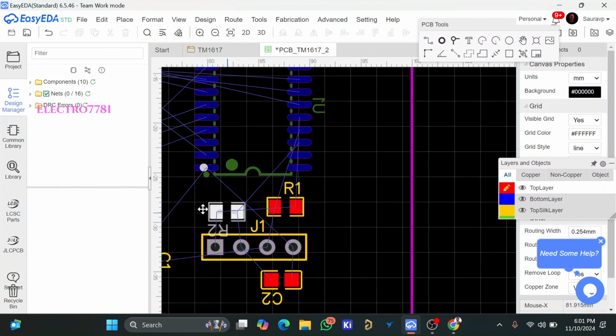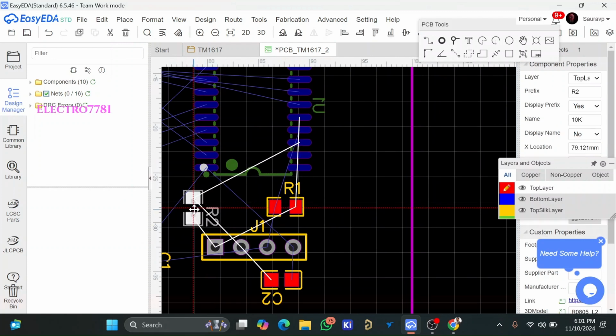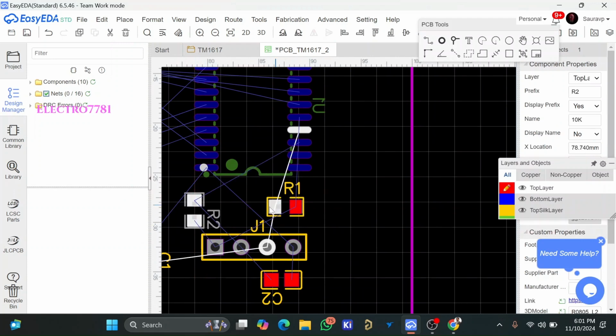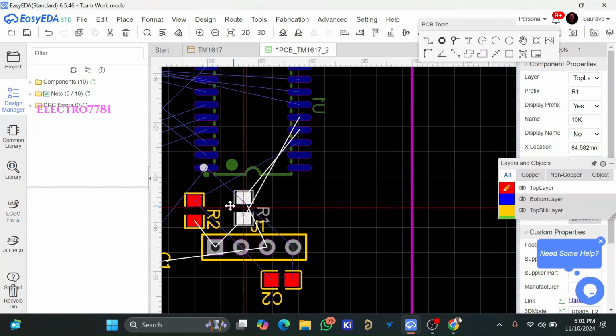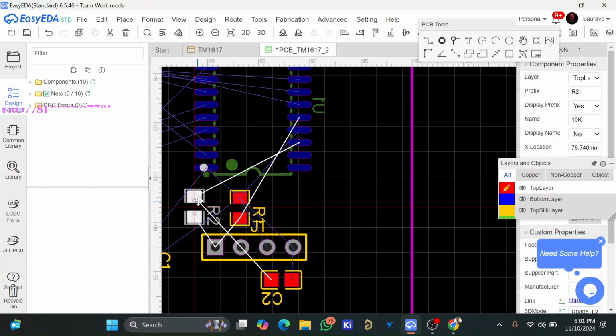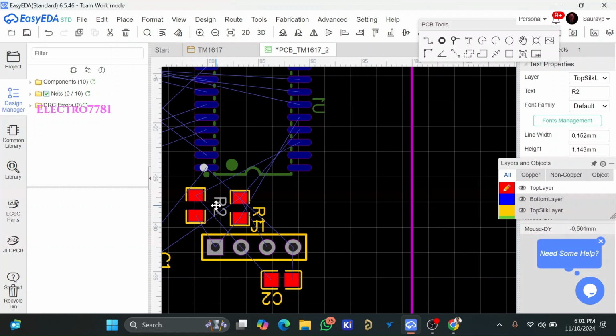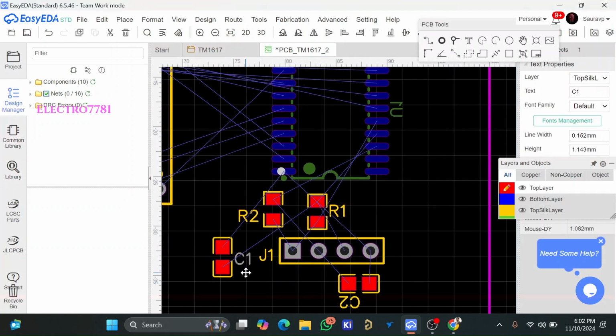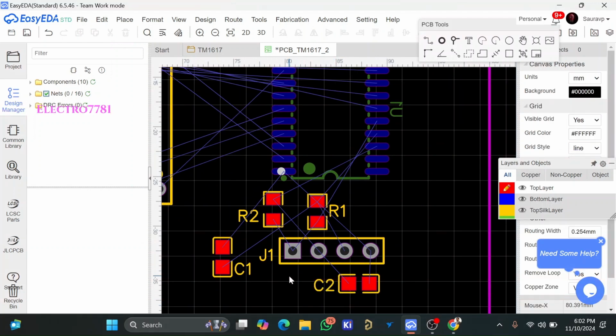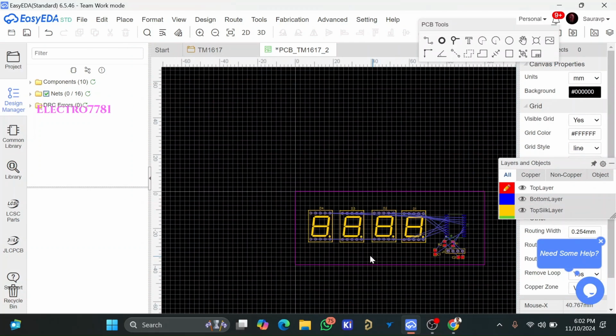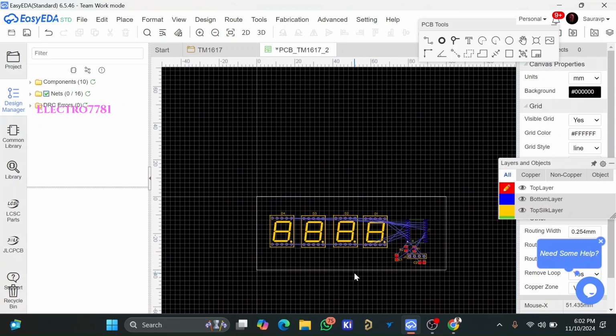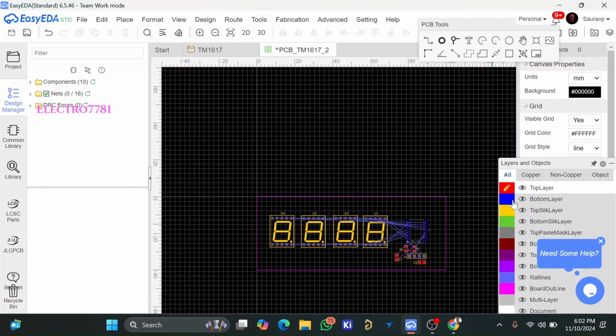Okay, it's okay. Rearranging the silk screen to be visible better. Now it's done. Yes, almost it needs to be done. And the connector names C1 and C2 will be needed. Okay, start the routing. So we will start from the D4 pin number.